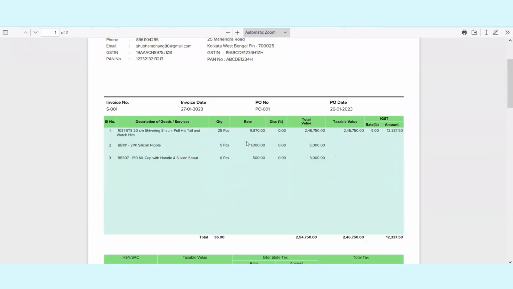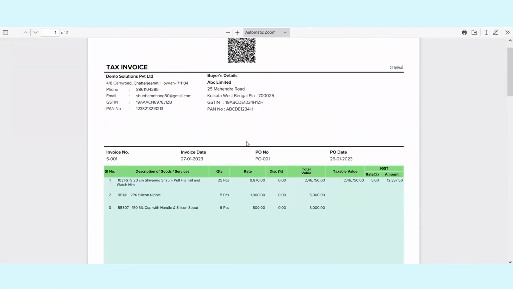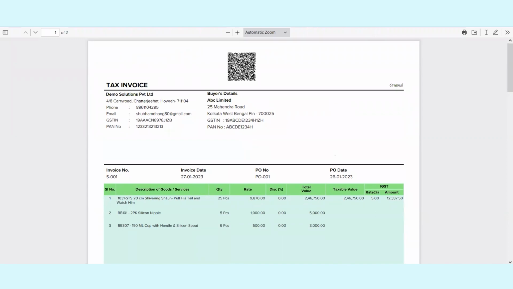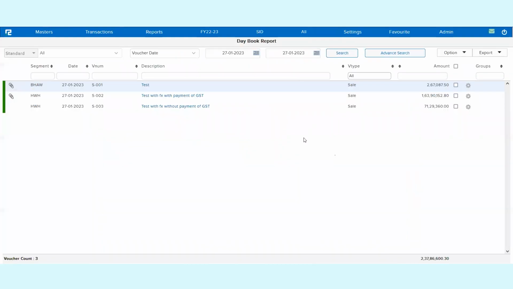So all these details you can customize in your invoice itself, and you can just take out the print as per your requirement. So this was about the tax invoice. Now, what about the export invoice?